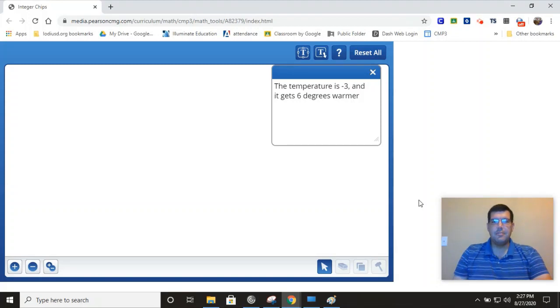Hi, this is the CMP3 integer chips activity. There is a link to it in your assignment document for today.